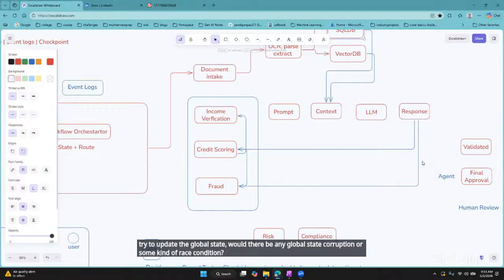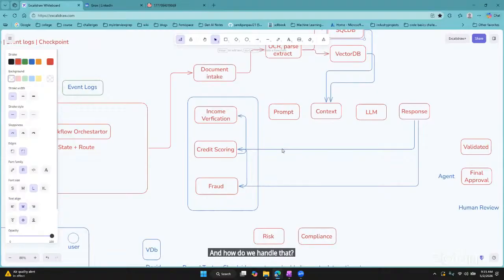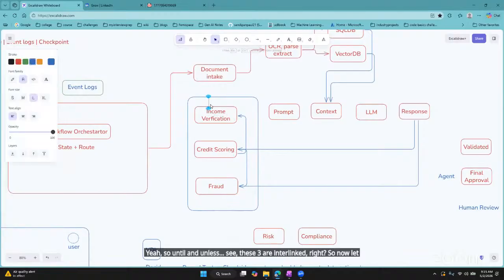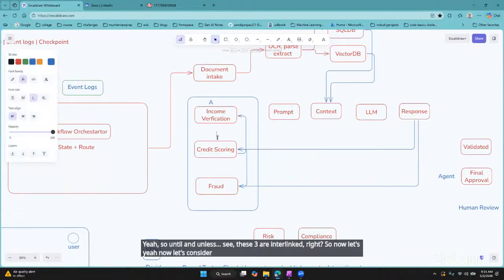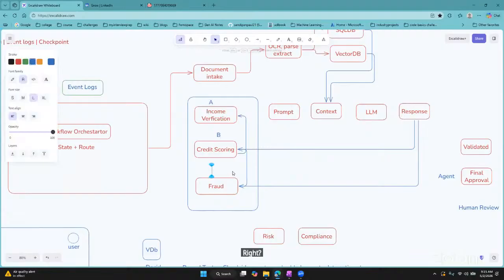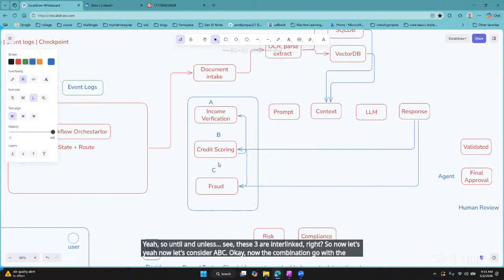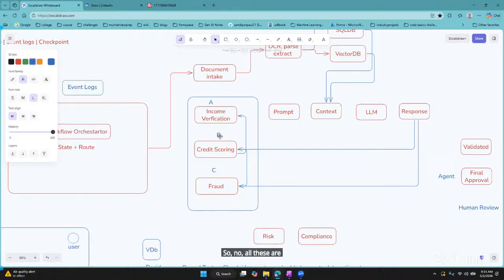And how do we handle that? Yeah, until and unless, see, these three are interlinked, right? So now let's consider A, B, C. Go with the combination. A is interlinked with BC, B is interlinked with AC, and C is interlinked with AB. So now all these are important for you to come to a conclusion.